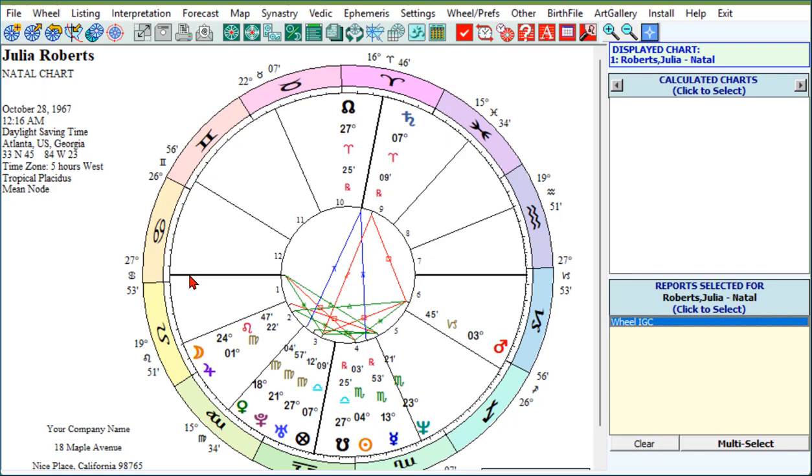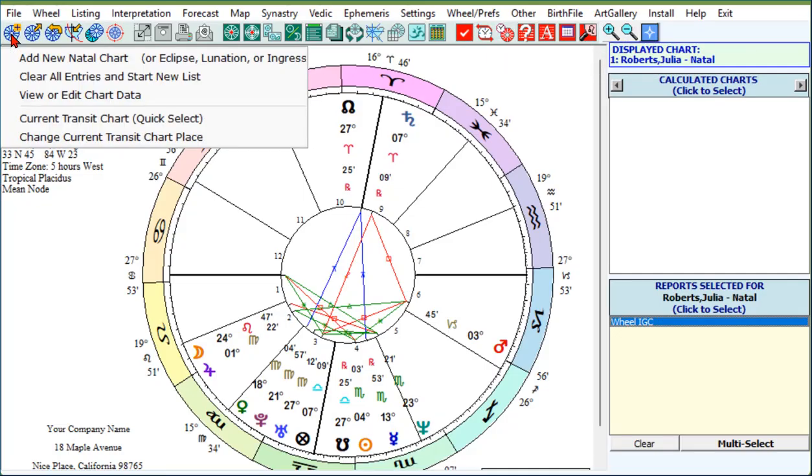Hello everyone! Today I am introducing the new Kepler version 9. As you can see, we have new little icons up here, beautifully designed. When you click on here, this is how you create a new natal chart.